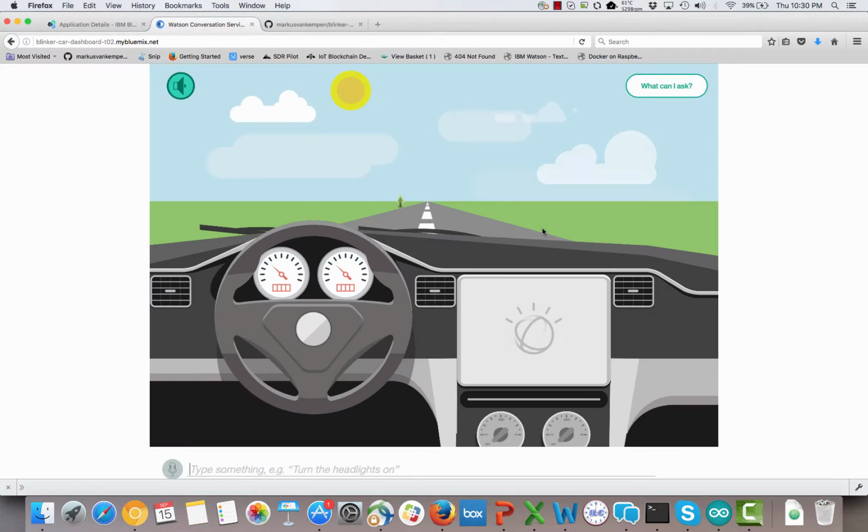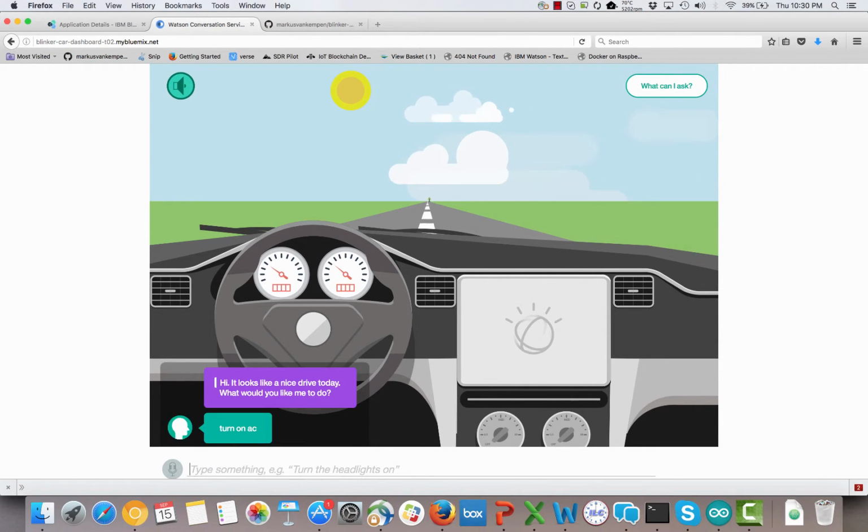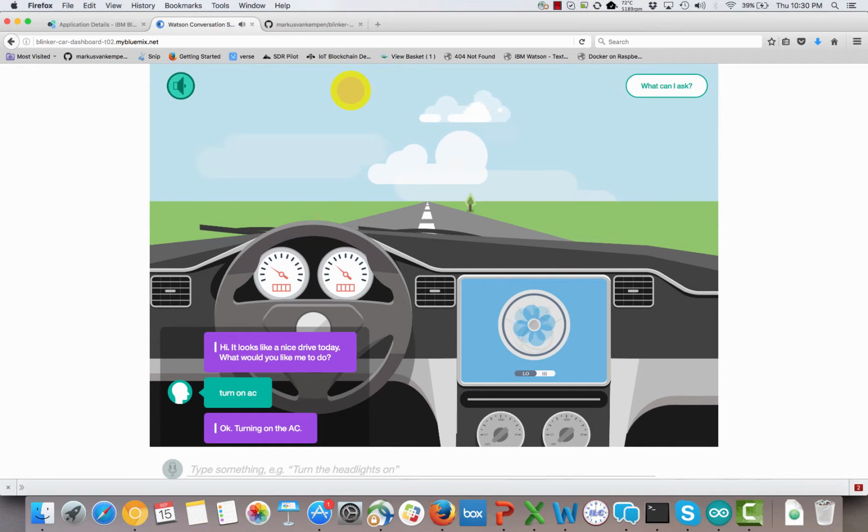Hi, it looks like a nice drive today. What would you like me to do? We don't get the service error anymore at the moment. So now we can actually use, we can use turn on AC. Okay, turning on the AC. So it does that.